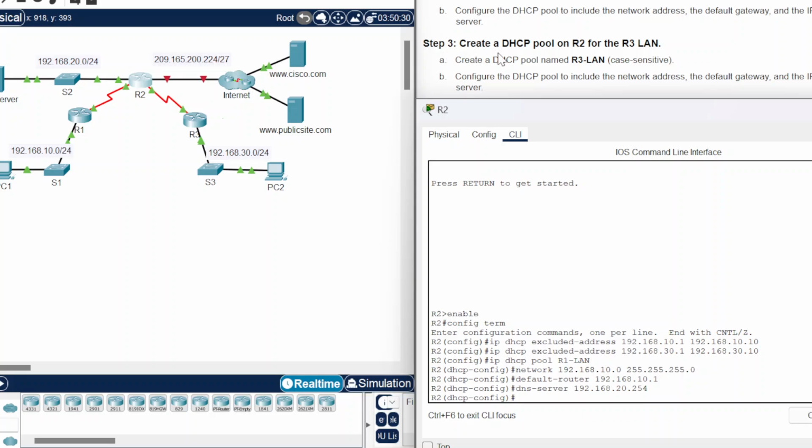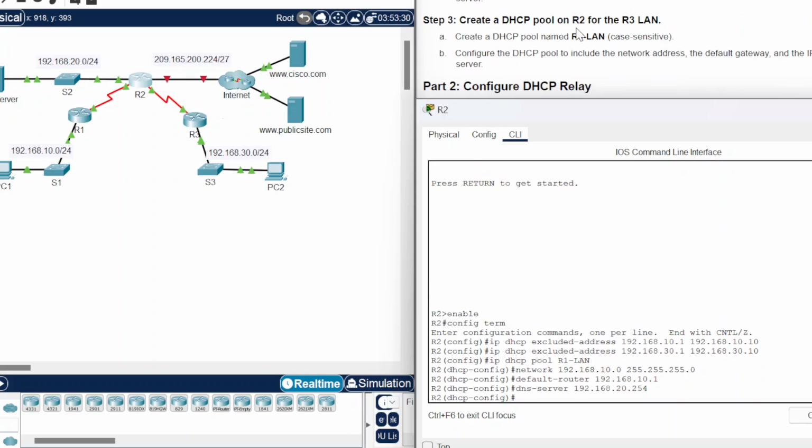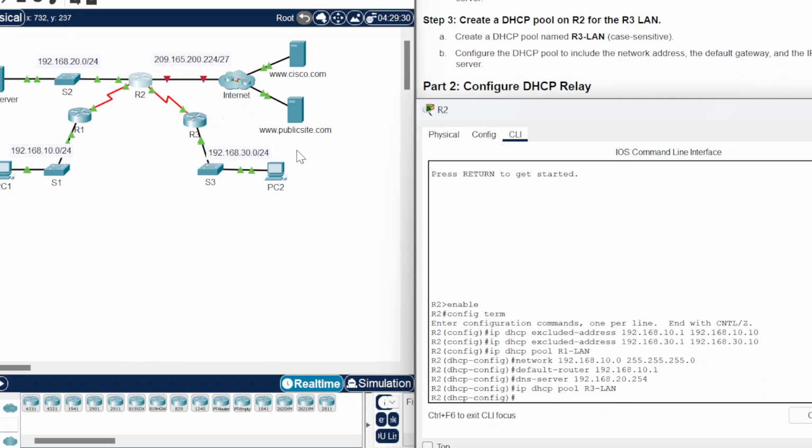Now let's move to step 3. Create a DHCP pool on router 2 for router 3. Okay, so we're creating for router 3. Create a name. We're going to do pretty much the same thing as we did for router 2. You can hit the up key to access the previous commands, and then just change the name here. Just put 3 and then enter.